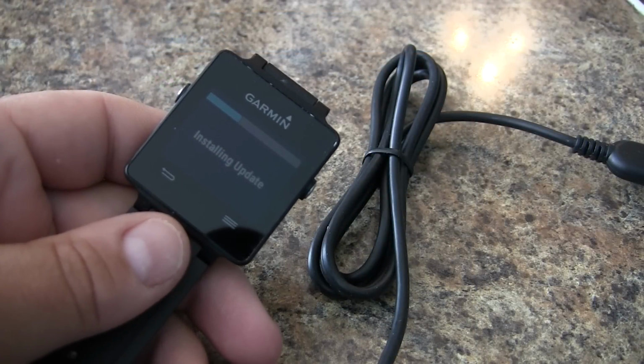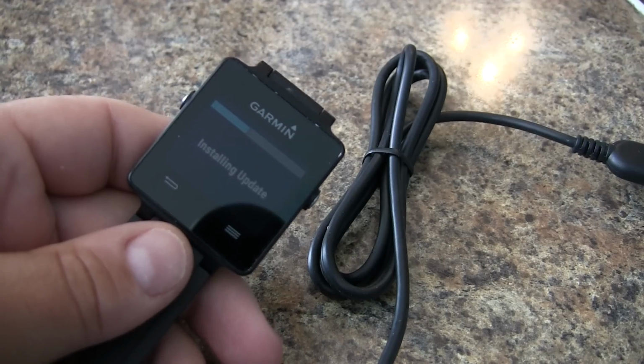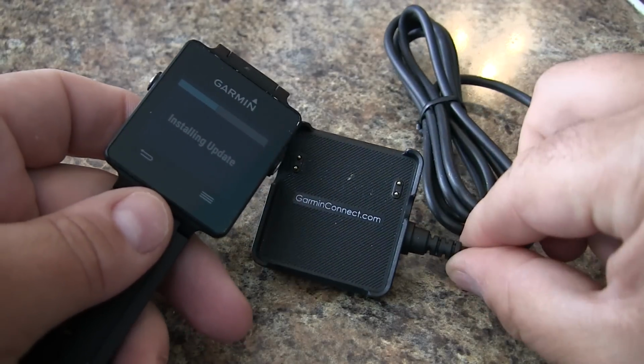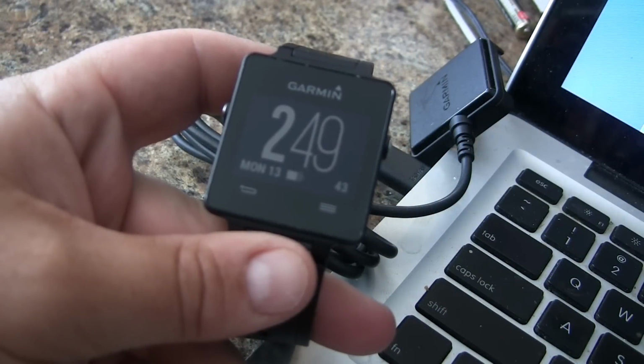You'll notice here that it'll install the update afterwards. And once it's done, it should restart and we should be ready to go. Like that, and we're ready to go.